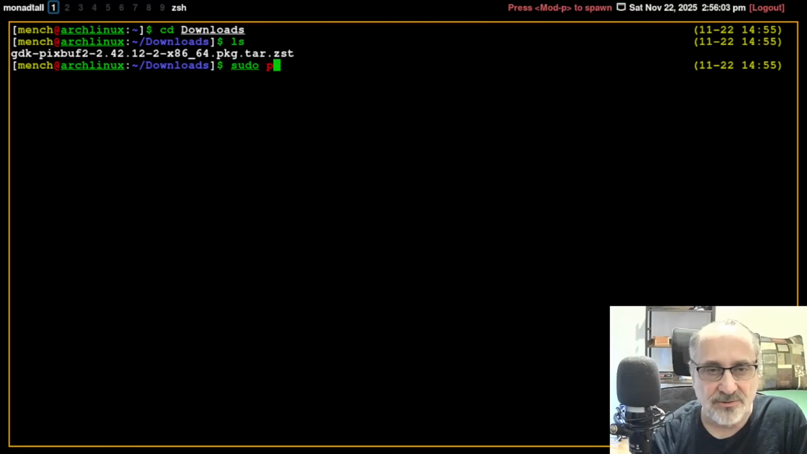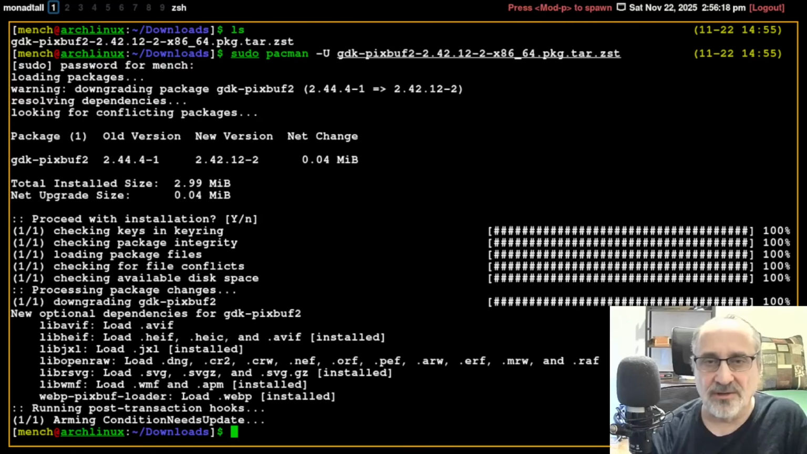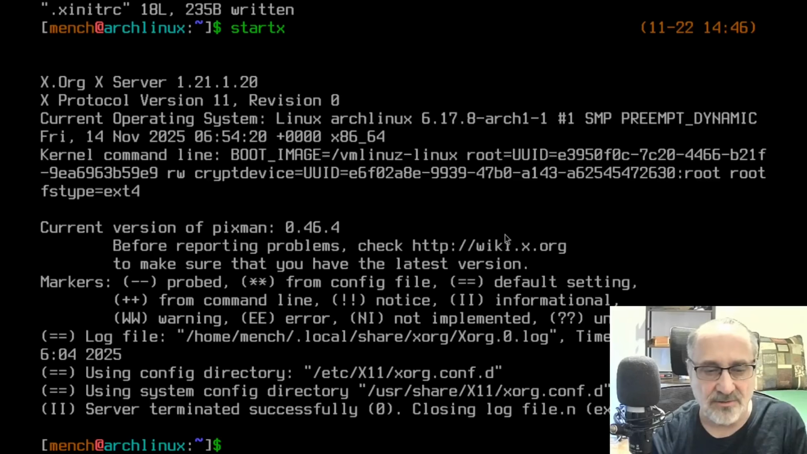So I'm going to do sudo pacman like that, and I'm going to hit enter. I'm going to put my password in and hit enter. And now we downgraded to the old version of pixbuf, which is compatible with the old version of volume icon. So now I'm going to close this and log out and log back in. Let's do startx.